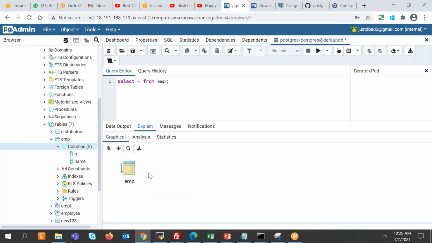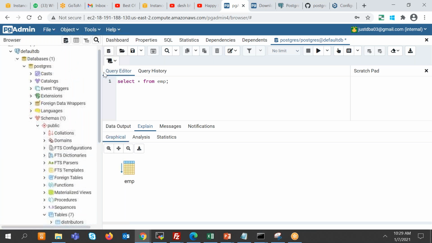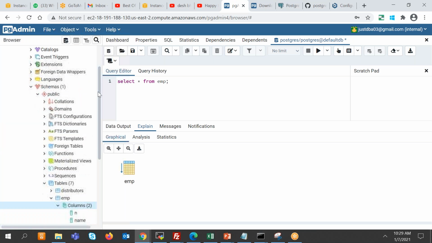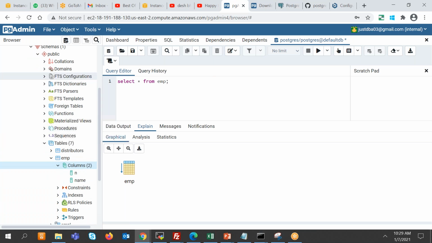You can explore this more, as much as possible. There are different graphical tools. This is one of them, and this is the one which is free as well, available by default on the community site. So you can explore more.